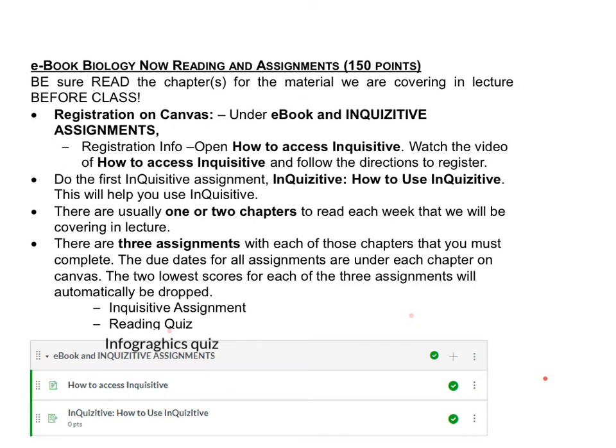Okay, so this is the ebook and how you're actually going to register for it on Canvas. The ebook is Biology Now. And if you go up at the top of Canvas, it'll say ebook and inquisitive assignments. And then under ebook, it'll say how to access inquisitive. If you click on that, it will take you to a video that will run you through the whole how to register for the ebook and all that kind of stuff.